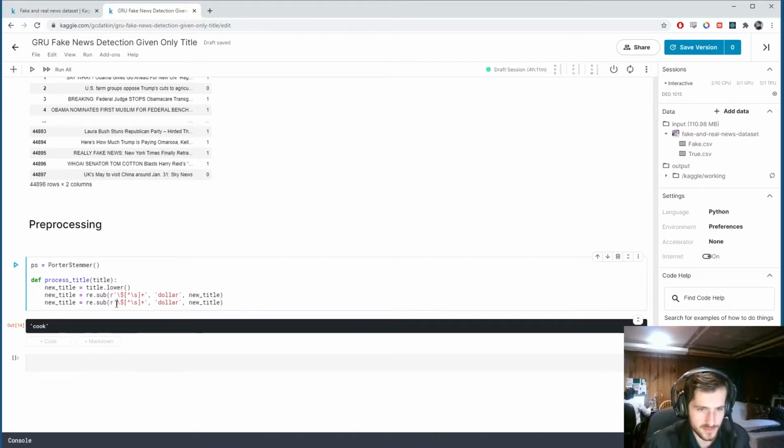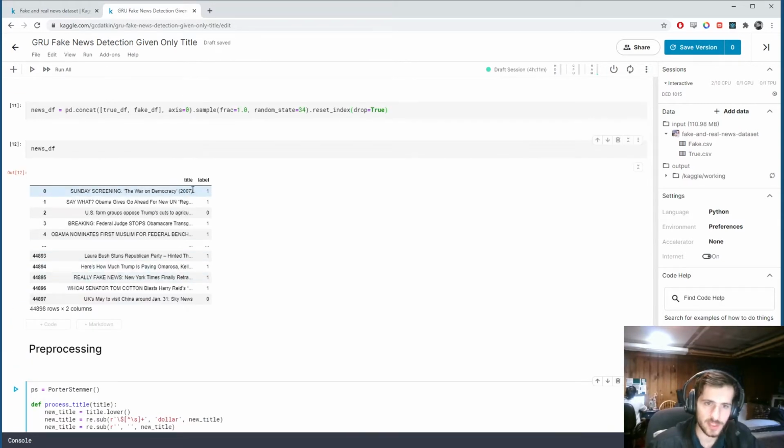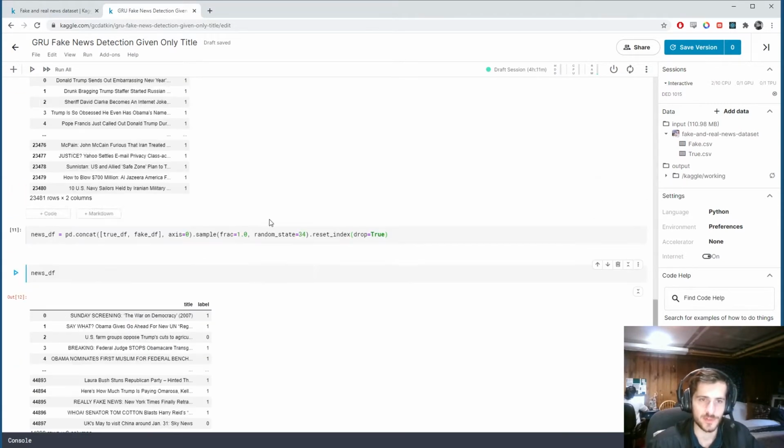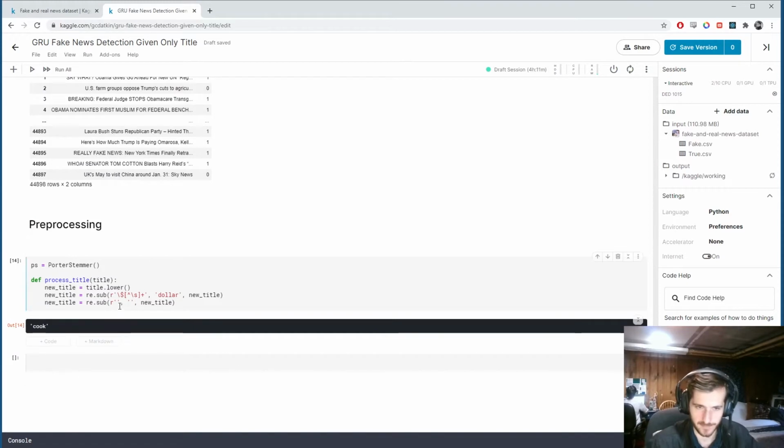Alright, so next, what do we want to do? What do we want to substitute here? What I'm going to do is try to remove any punctuation at this point. So anytime we see quotes, anytime we see a colon, anytime we see parentheses, we're just going to remove it completely. So this is going to stay. We're going to replace it with nothing.